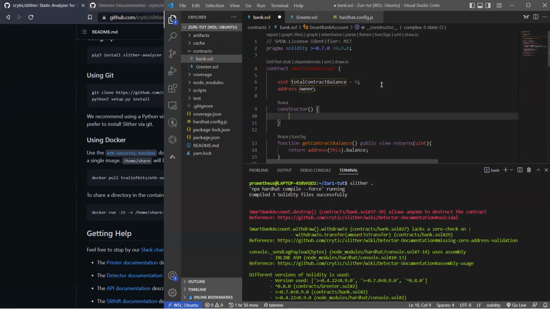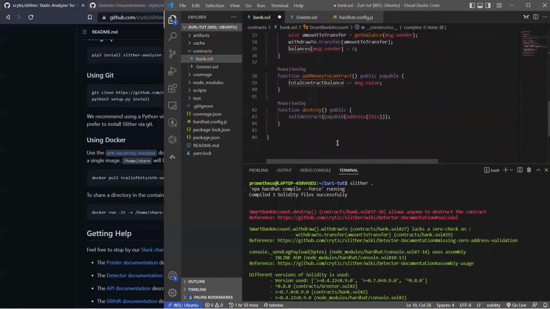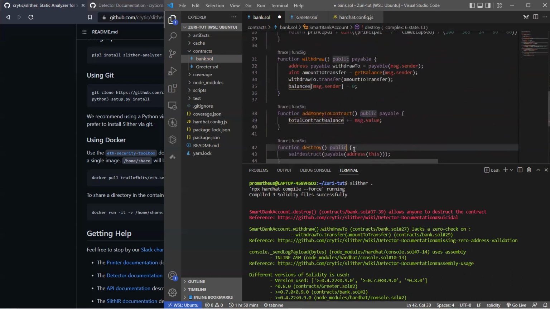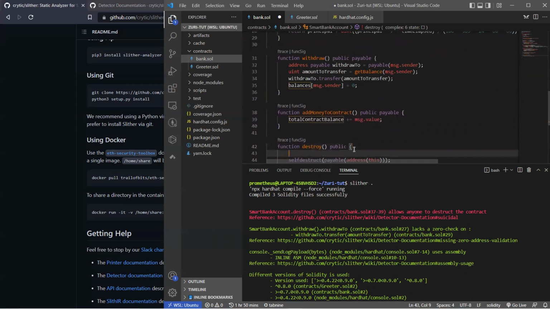And then do owner is supposed to be msg.sender. So which basically makes the owner the person deploying the contract. And then we'll just put a require statement here.